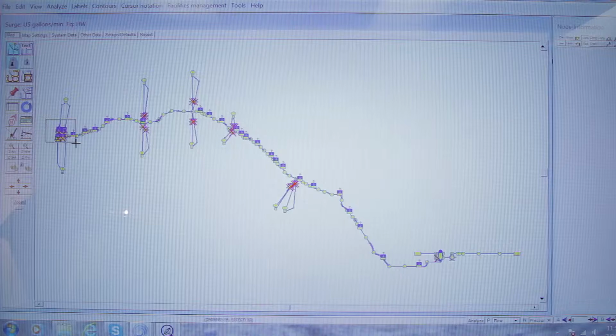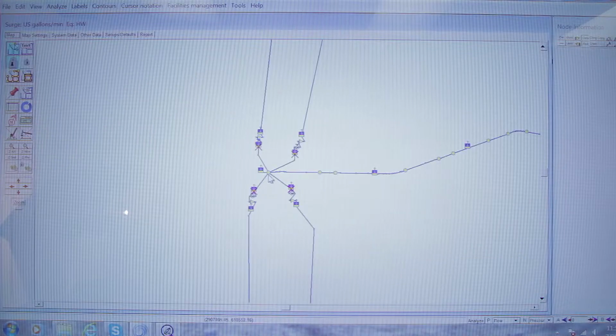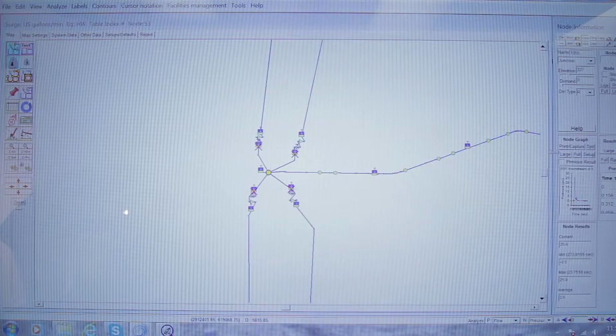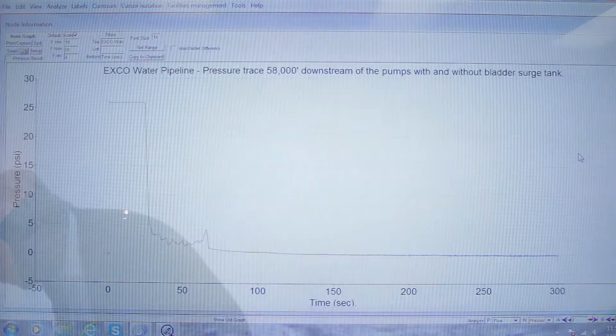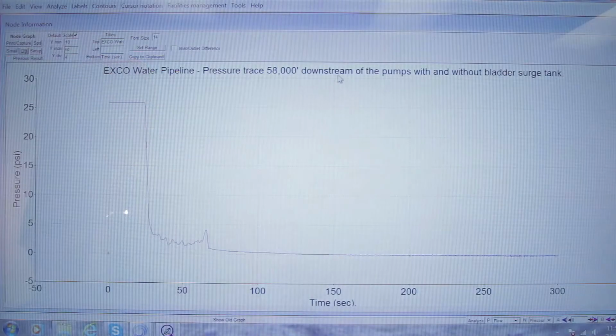So again, I'll zoom back out and we'll look back at the end of our piping system so we can see the cause and effect. At this particular node, what's great about the software is that we can run the model with the surge tank online, as you see here, maintaining it right at 0 psi in the design. And we can look at what happens if we did not have the surge vessel.